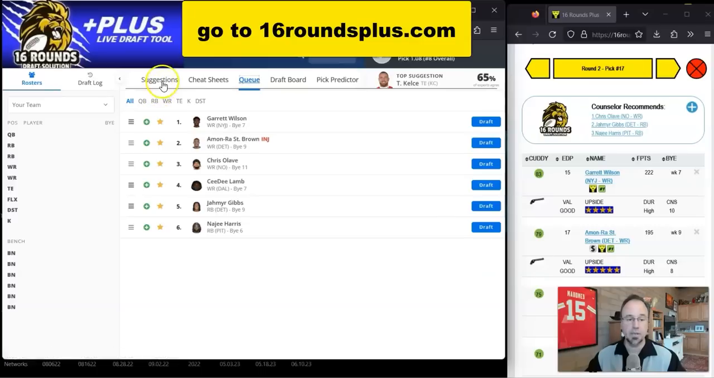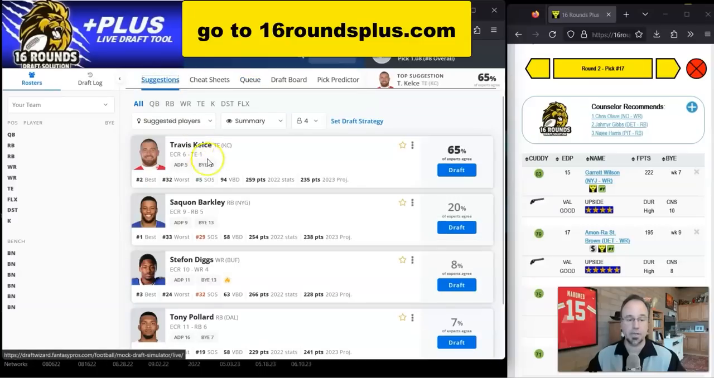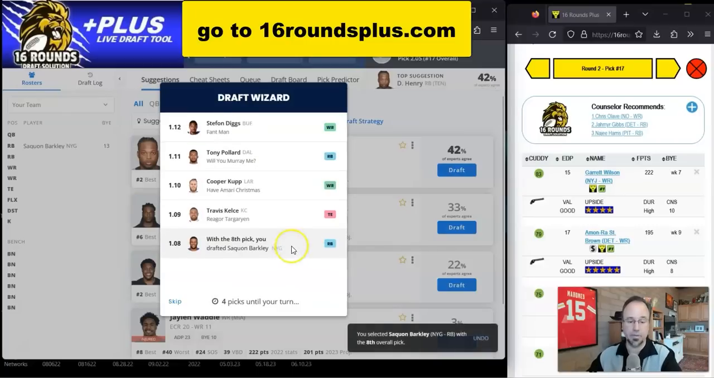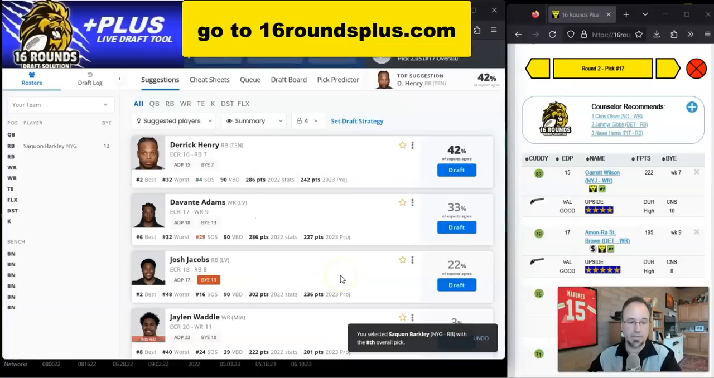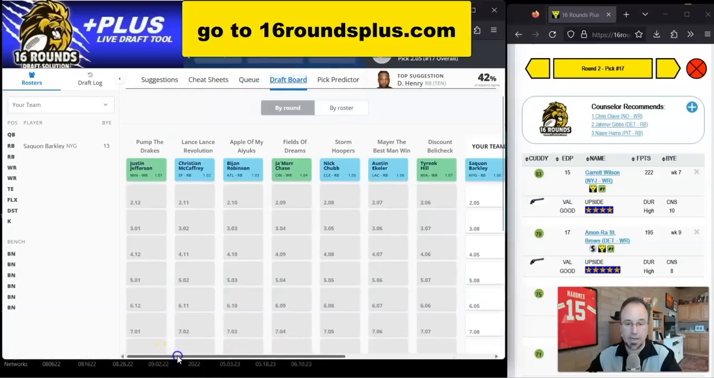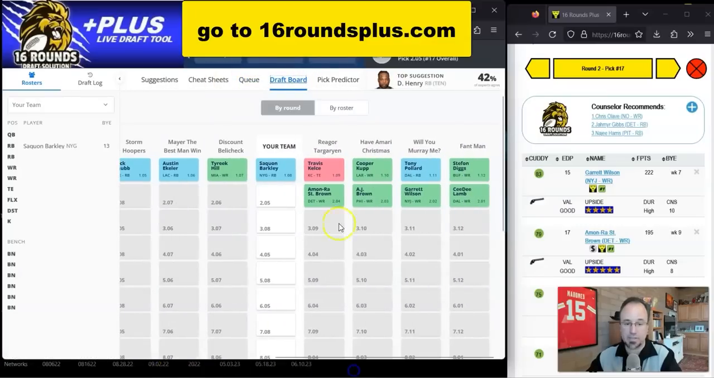So let's go ahead. And we are going to take Saquon, and see what happens here in the interim. So right after us, Travis Kelce came off. That's not surprising. Let's look at the draft board and see what happened here. So after we took Saquon Barkley, then Travis Kelce came off.